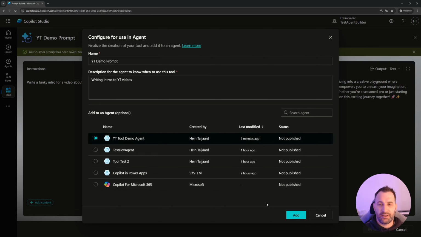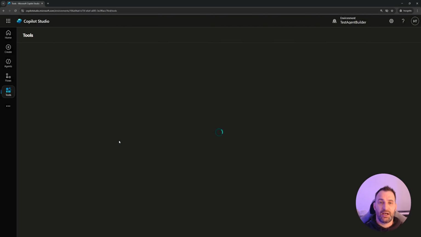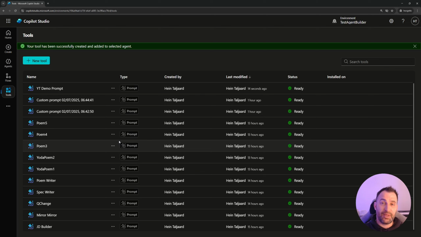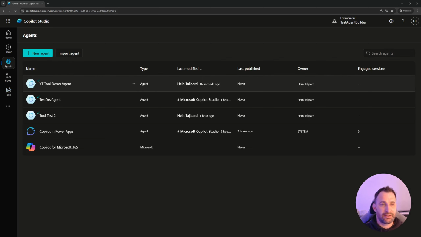So I'm going to click on add it to that one, and I'm going to click add over there. So the idea here is that when you add this prompt in my agent, I go and see, all right, well, here's the prompt, and here are the things that the user needs to add. So it's called inputs, right? So what does that look like?